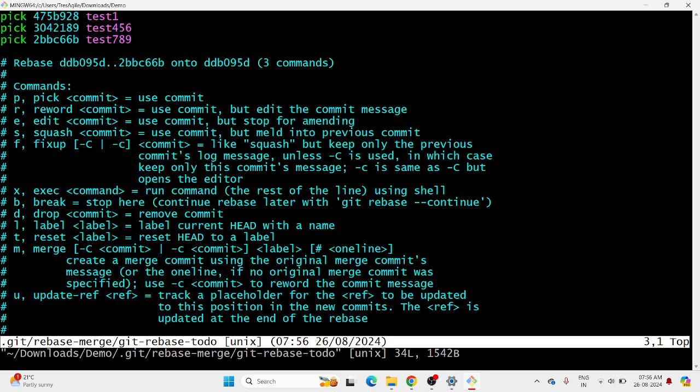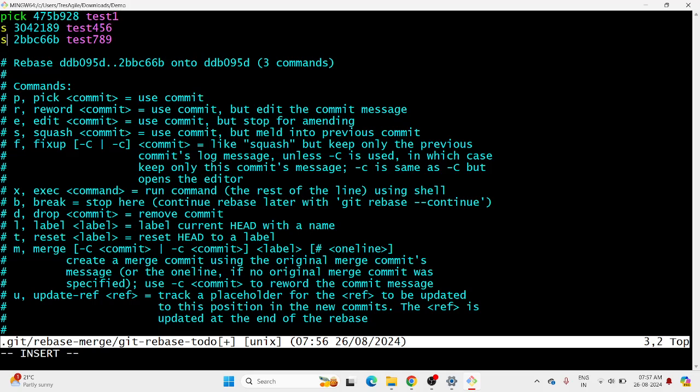Now let me try this. Yes, see, it won't work. Test 789 is the latest. Below this 456. Below that, before that, test 1. So it won't work because you have to pick the old one. The new ones you have to keep as yes. Is it clear?